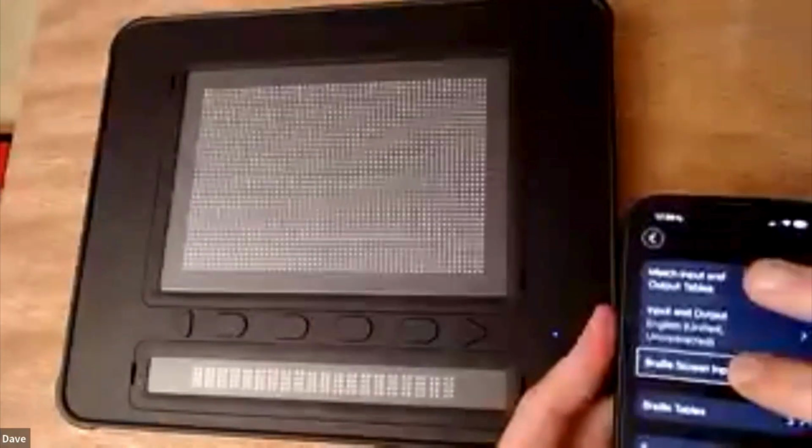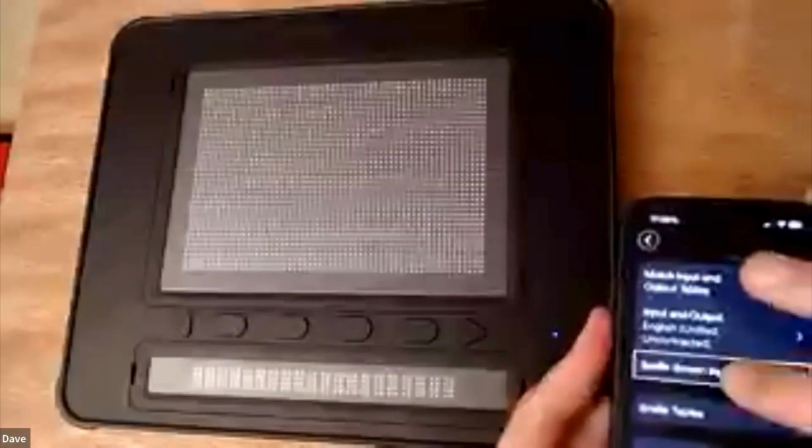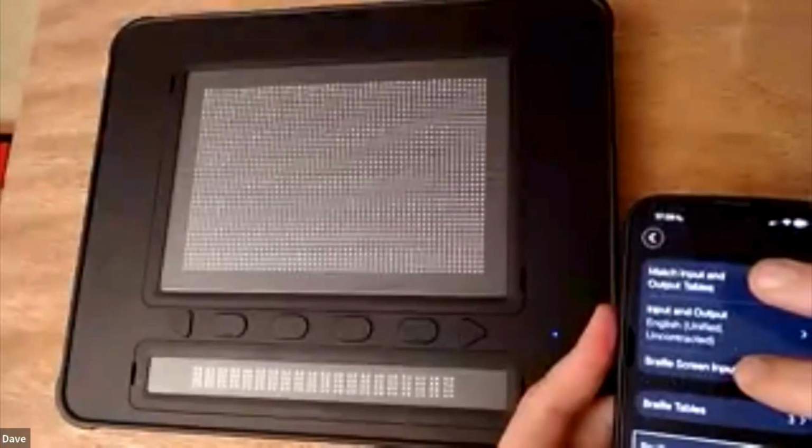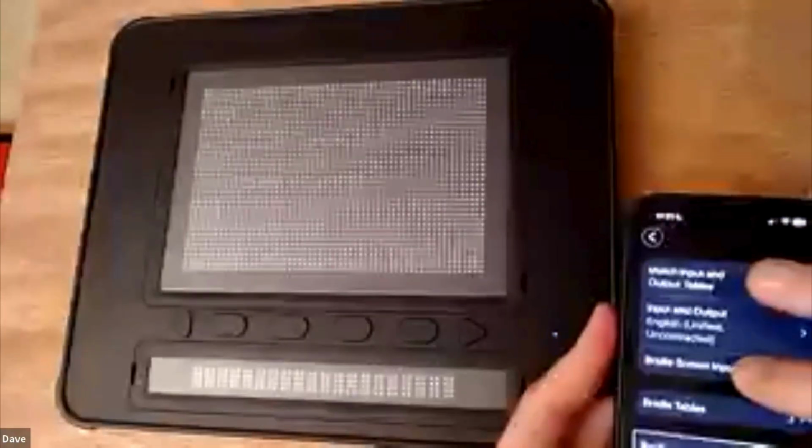Braille screen input, button. Okay, Braille screen input, that's out of scope for this demonstration. Braille tables, 3, button. Braille access, button. Okay, Braille access, you can learn more about that feature that I mentioned earlier. That's the one for which we have assigned buttons, and we'll do that in a sec.